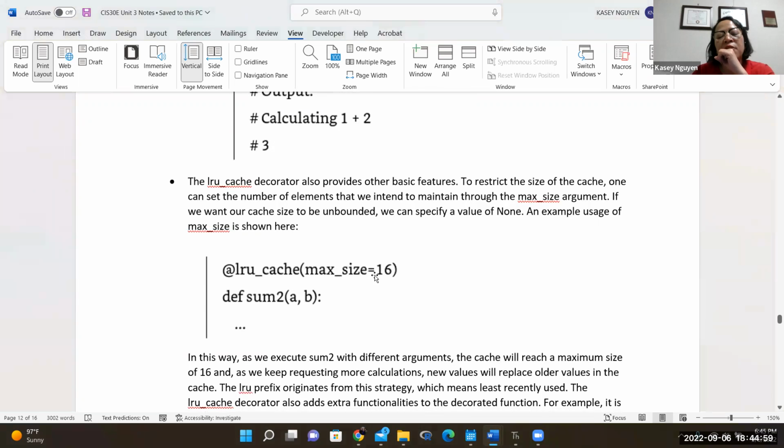You can specify your cache size because we don't want it to grow too large and become a resource problem.